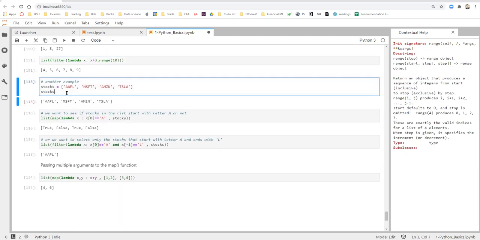Let's look at a more practical example. So for example, we have a list of stocks. This is something we do for the course. If we wanted to read the data for Apple, Microsoft, Amazon, and Tesla, and basically, let's play with them.